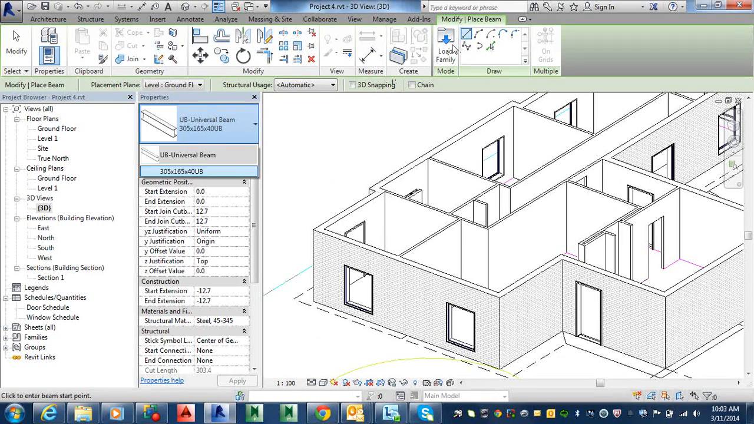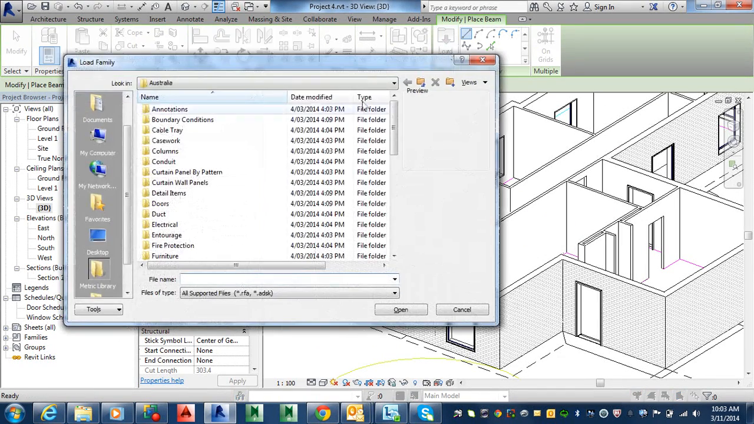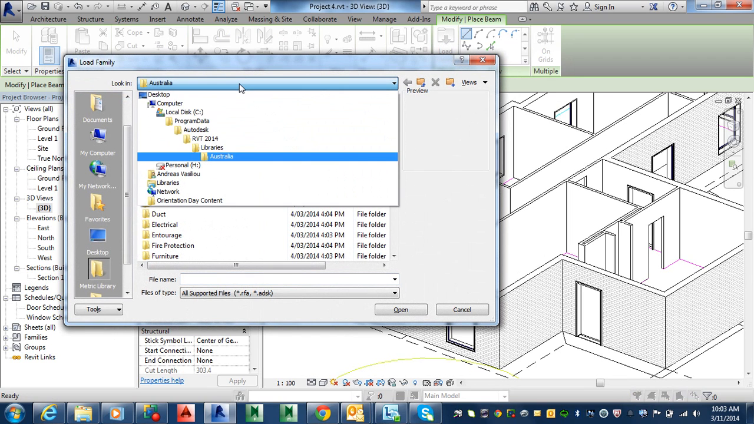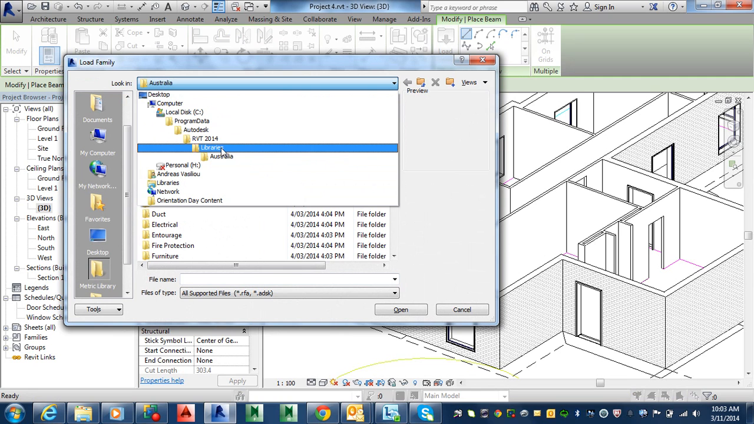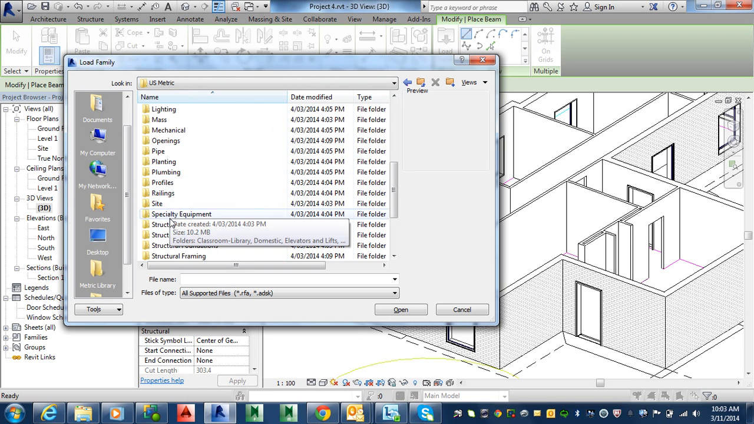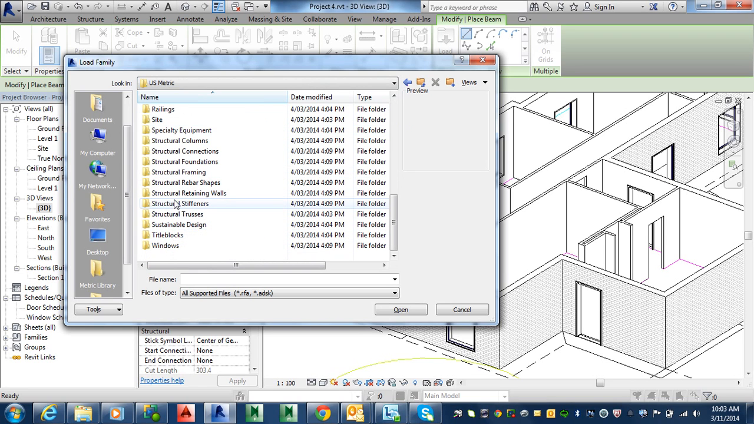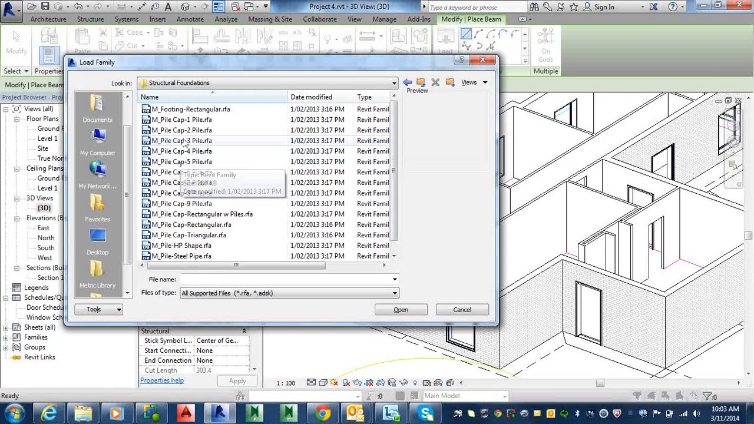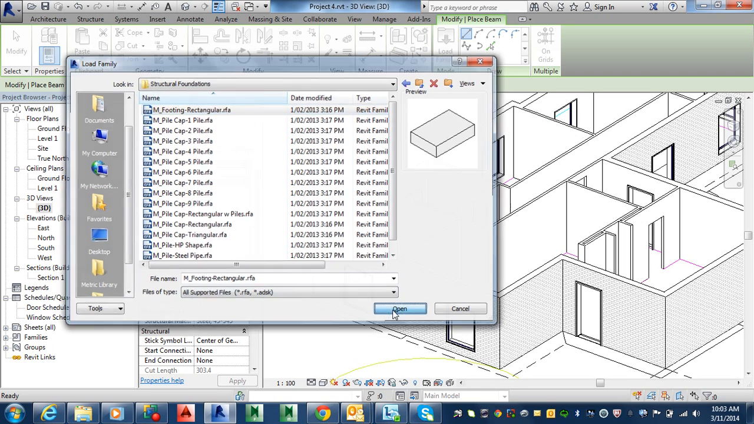We want to have a concrete one, it's not there, so let's go to load family and look for one. There is one that's actually a step up that I generally use under libraries here, US metric, and under structural foundations, M footing rectangular. You can just pick that up.